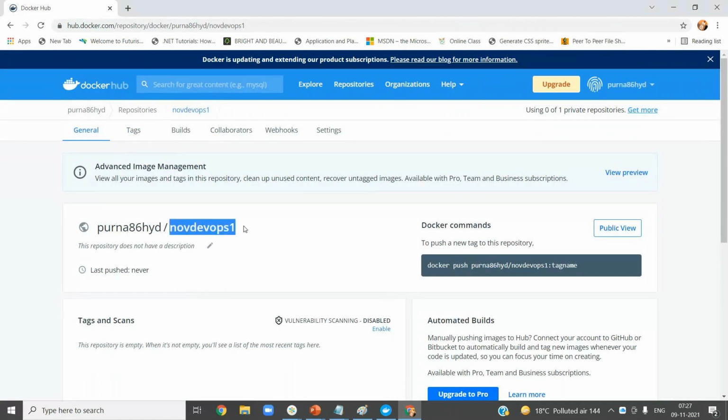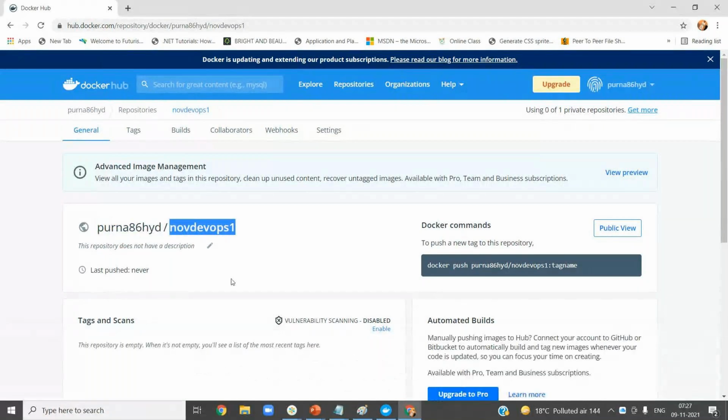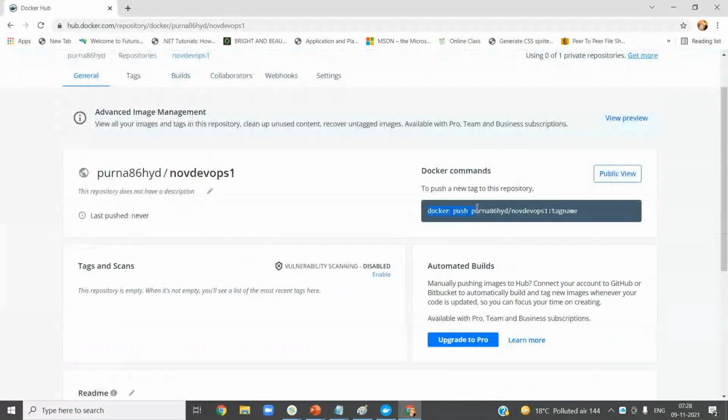This is my account. You always refer to any image like this: your account slash your repository. This is a convention in Docker. And if someone wants to push an image, this is the command. It is self-explanatory, but you need the guidance. Docker push, Purna HYD slash the repository name, and then the tag name. This is how I can push any image here.